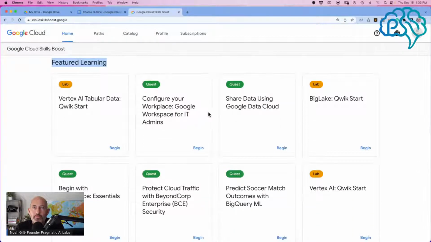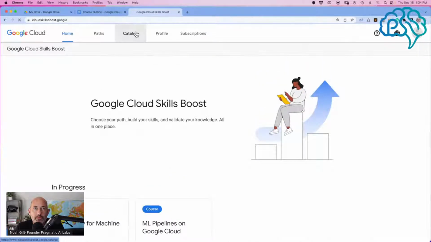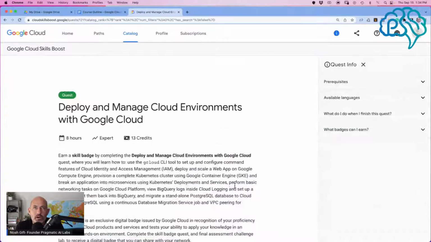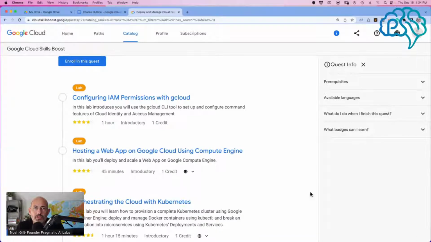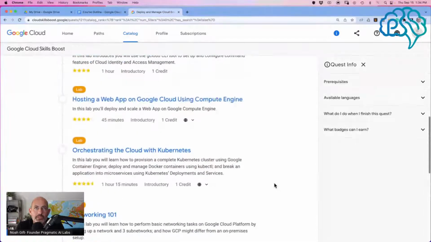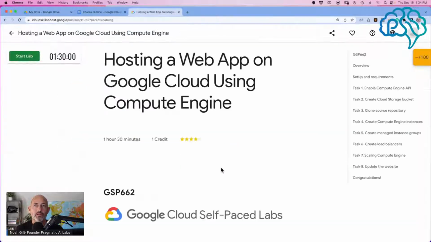I think probably a good place to start would be to go through maybe more of a beginner one to get started with Google Cloud. And if I go through here and say deploy and manage cloud environments, this is probably a good one to start with. And we can take a look at all the different things that are available. So configuring IAM, hosting a web app, using Compute Engine, networking 101. I mean, just a ton of different labs here. And I would say this is probably a good one right here, hosting a web app, just so there's some familiarity with what it is to serve something out on the Google Cloud Platform.